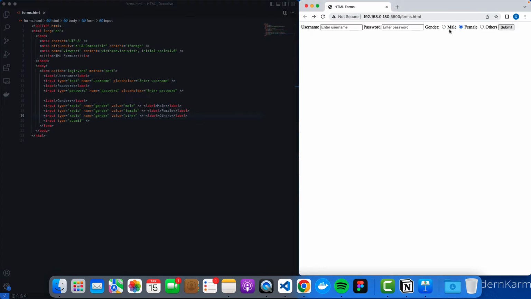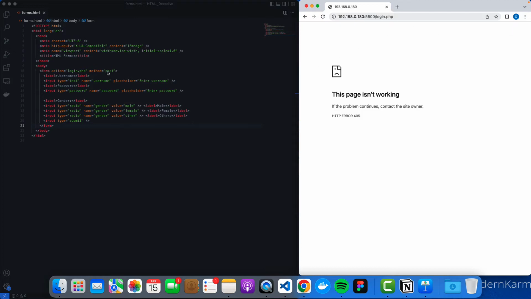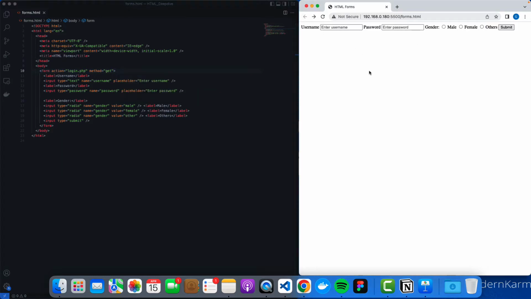If I select female, male is unchecked. If I select others, female is unchecked. That is because the name is the same. One property cannot hold different values. So when finally sending it, this needs to be the get method for us to see the values on the URL. So username is empty, password is empty, we haven't entered anything, but the value we selected for gender was other. So that's how the value is captured.